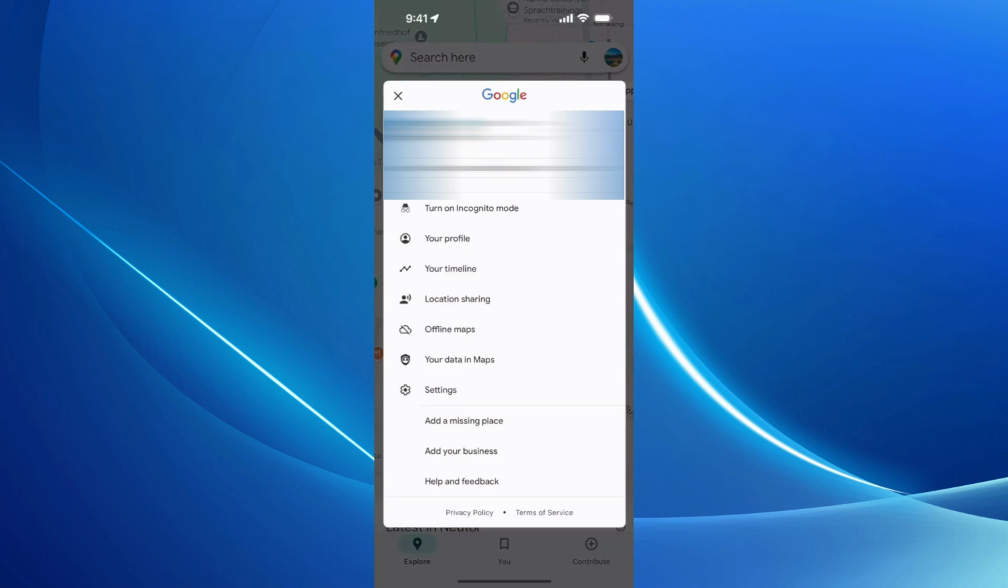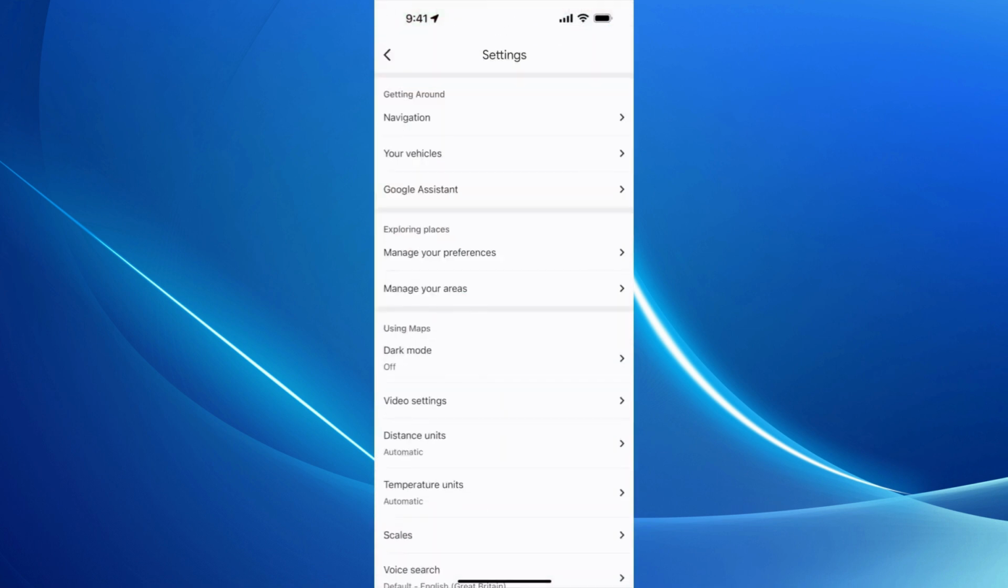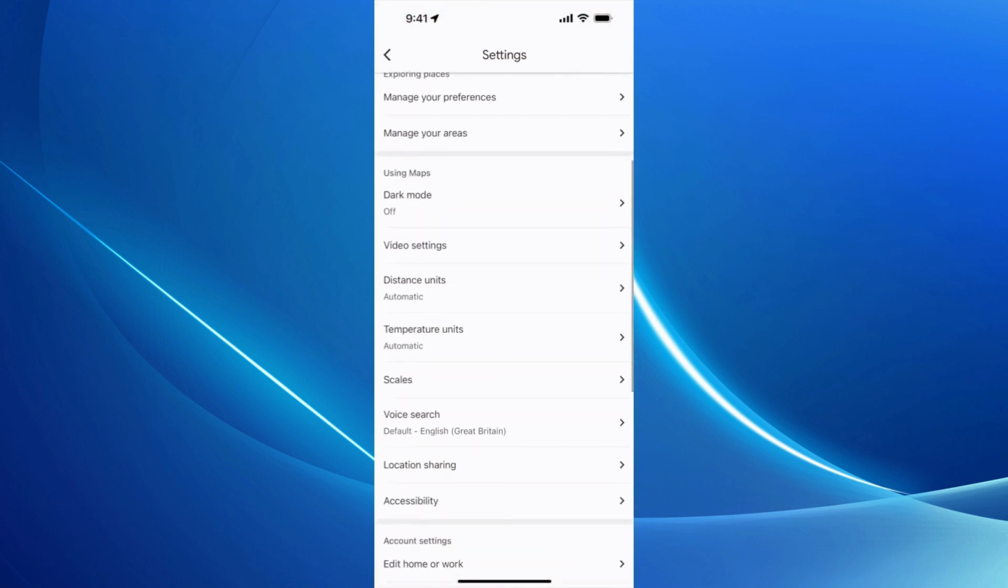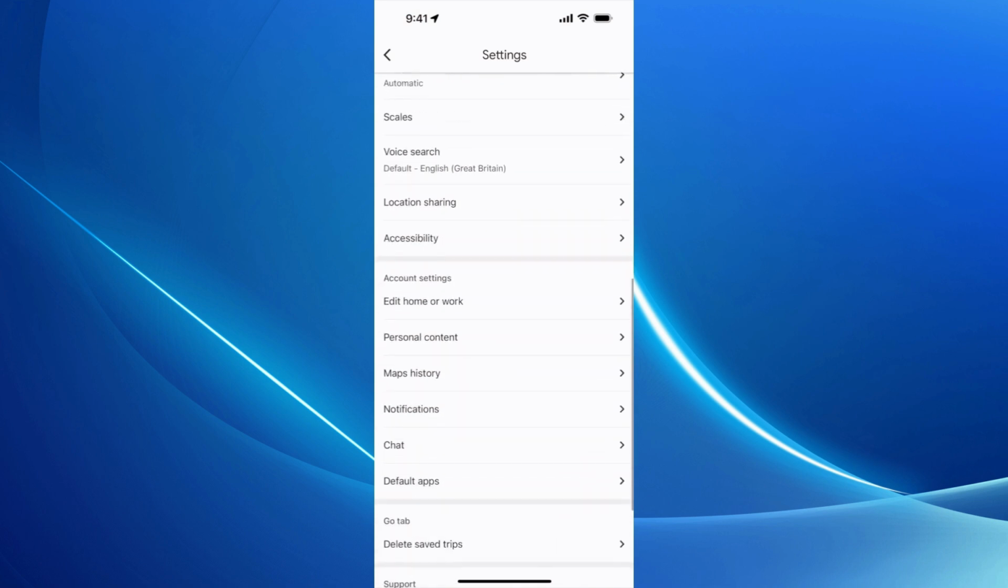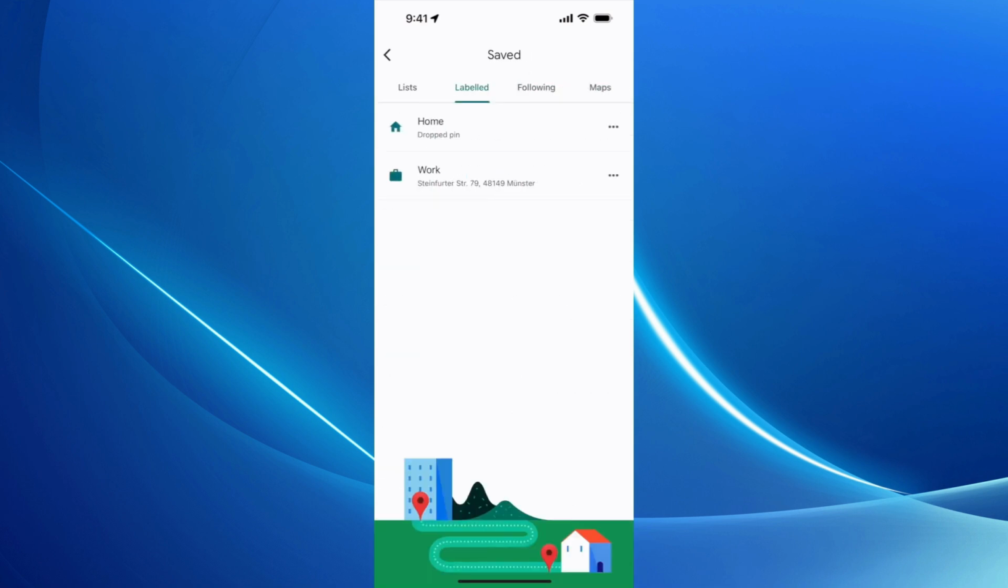And once you are here, you can see you have an option of settings. Tap on settings. Once you are inside here, you need to scroll down a bit. And you have using maps. And if you go down a bit, under the account settings, you have edit home or work. Tap on this. And now you have two things, home and work.